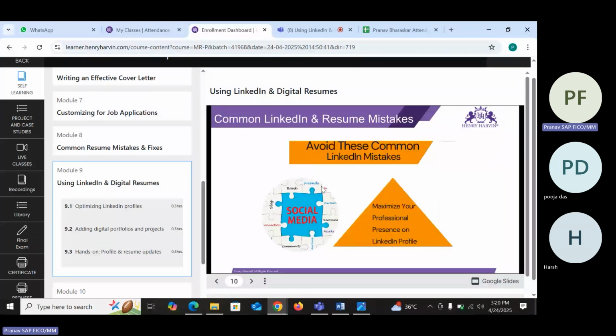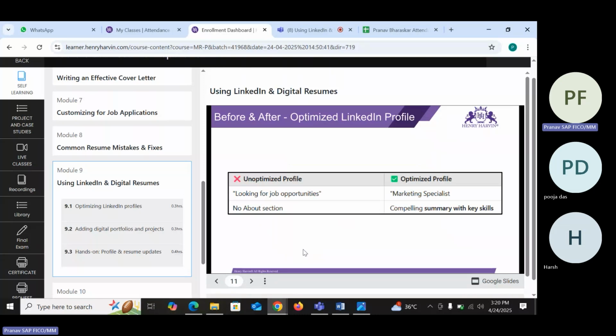Then, common LinkedIn and resume mistakes. There are several common mistakes which we make while preparing a resume. Avoid these common LinkedIn mistakes. What are those? Maximize your professional presence on your LinkedIn profile, so make sure you avoid these. For example, an unoptimized profile versus an optimized one.